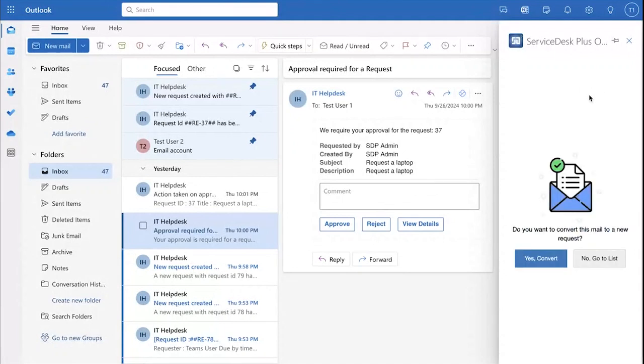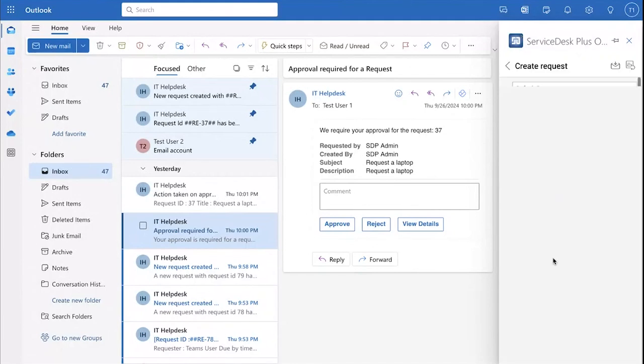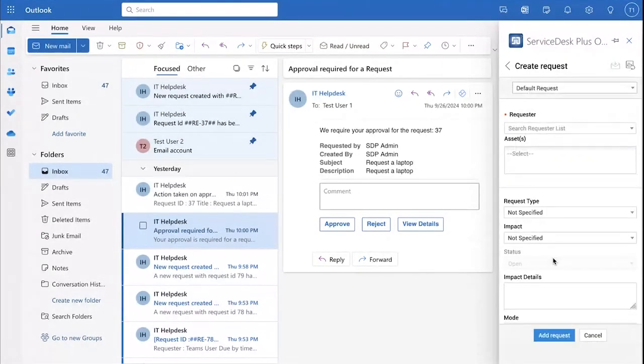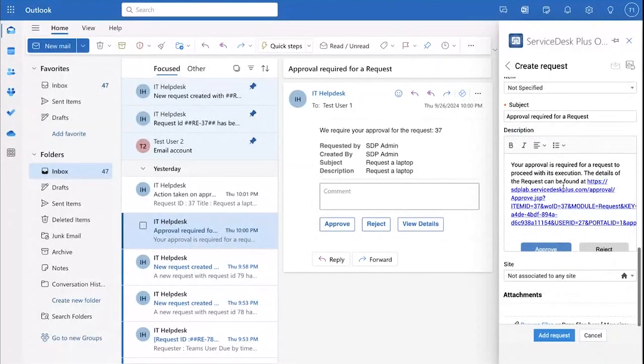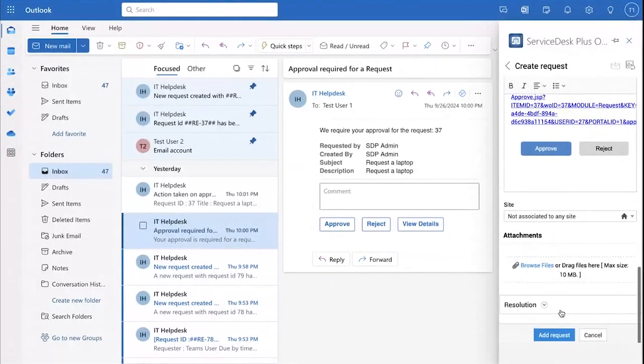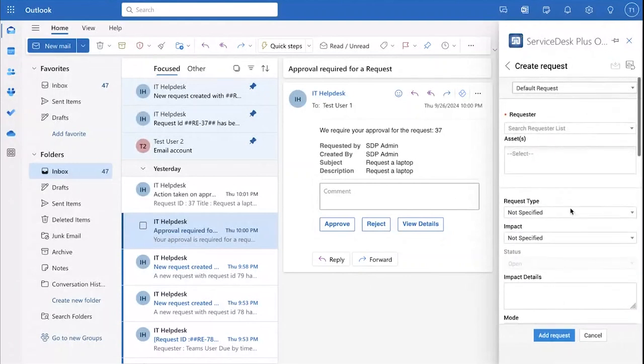So with this add-in functionality, what I'm trying to do is convert the emails sent to my mailbox directly into requests in ServiceDesk Plus. So yes, convert. Here I'm provided a screen to directly raise tickets. All the description part is filled. I'll be able to add attachments. The complete template part is given here. I'll be able to choose the requester based on the email ID I've been given here, or I can directly type in the email ID, and all the details can be completely entered here.